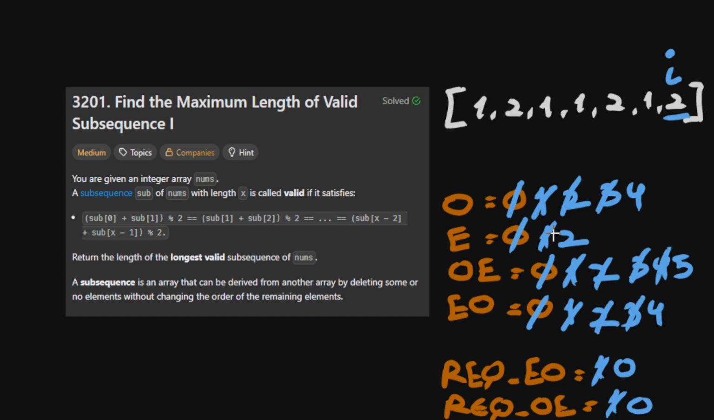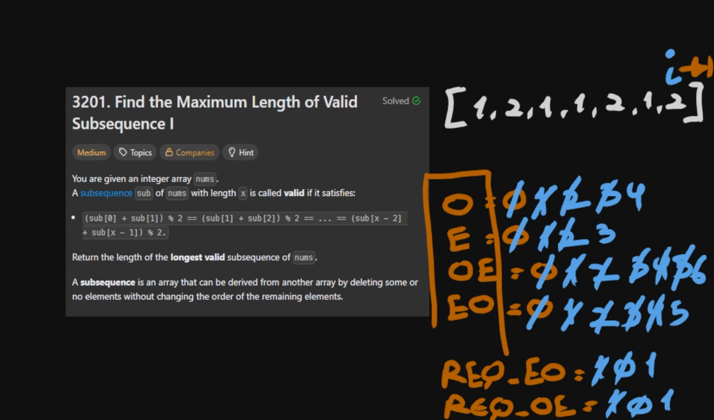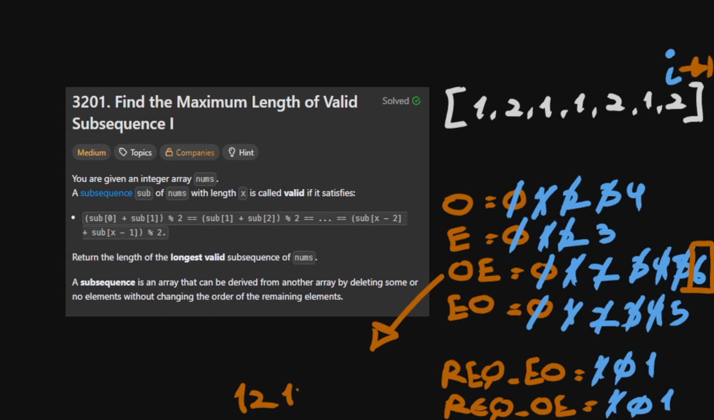Now we're here, this is even, so we add 1 here, this is 3. Now we are looking here, and we are looking for an even, so we add 1 here, this is 6. We add 1 here, this is 5. We change this back to 1. Now we update the i pointer, we reach the end, and we need to return the maximum value among all of this. And here it's 6, so we return 6. And remember, this subsequence corresponds to 1, 2, 1, 2, 1, 2. So this is it for the approach.